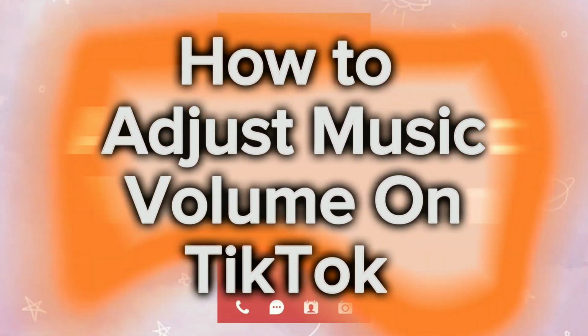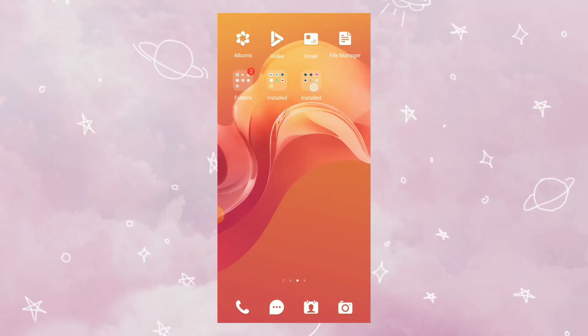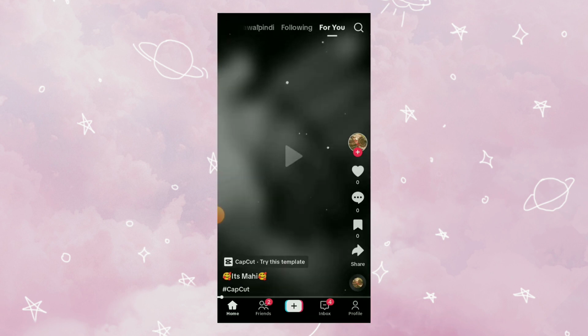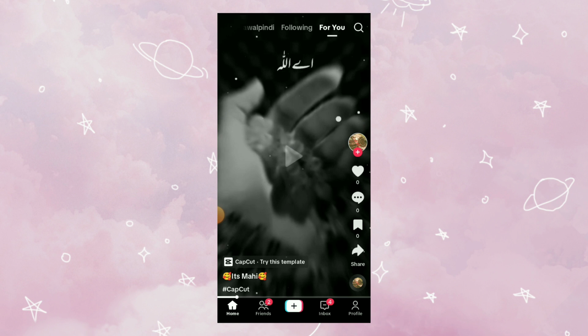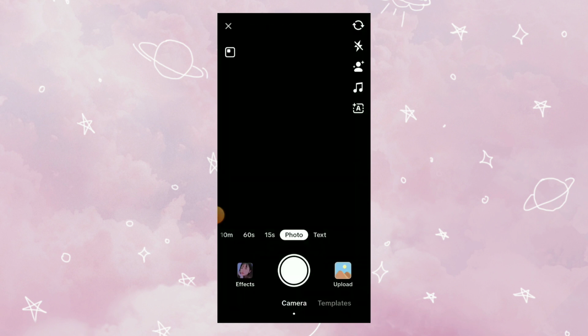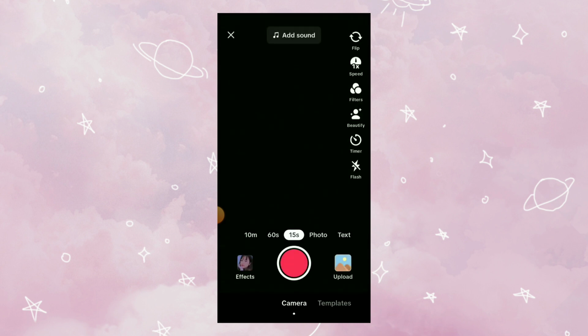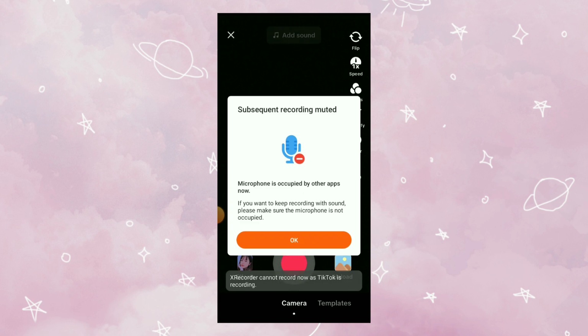Okay, we are going to learn how to adjust the volume of music on TikTok. First of all, click on the TikTok app. Now click on this plus mark which is present beside the inbox. Switch to the video mode. Start to make the video which you want.